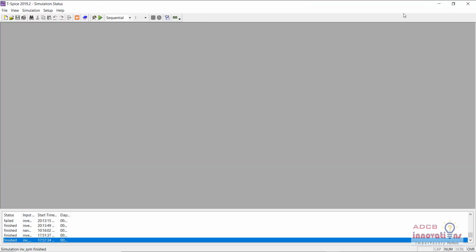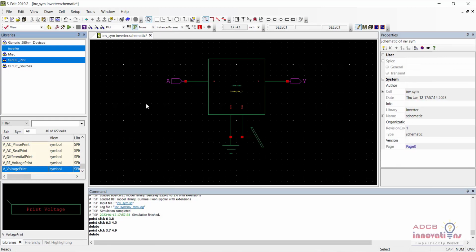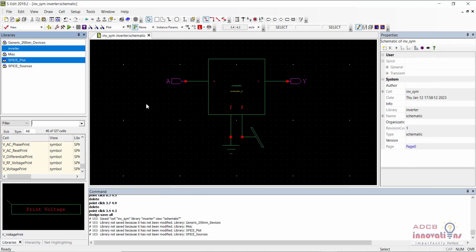Now let us close this. Okay, so now one more thing, again remove this print voltage. All right, now save it. Now what we need to do is we need to generate a tSpice file. Okay, so click this T icon that is open in tSpice.